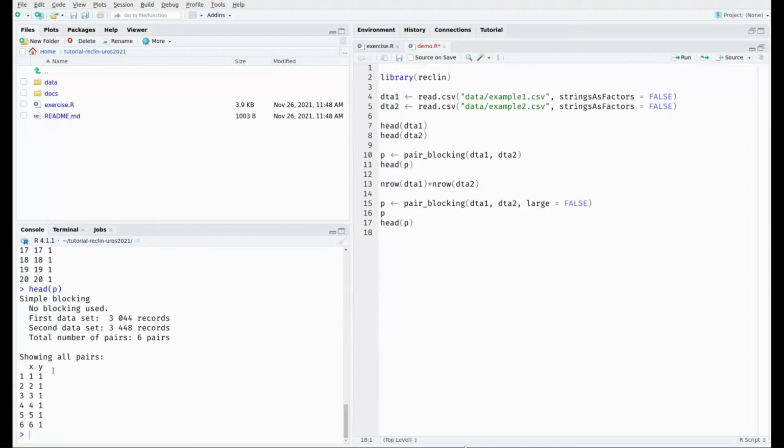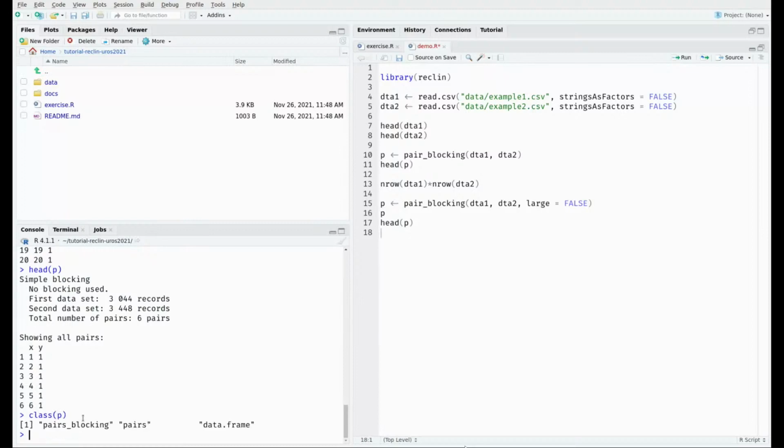Now the pairs object is basically a data frame. So you can basically use the pairs as a data frame. And this is also, I think, one of the core things of reclin: the output, especially if you use large is false, is a data frame. So you can really easily do your own manipulations on that. It's no problem if you derive your own columns in this data frame or do other manipulations, filtering or selection, or deriving your own variables. You can do all that, and reclin will still work.